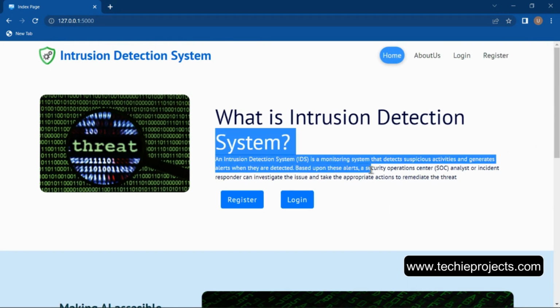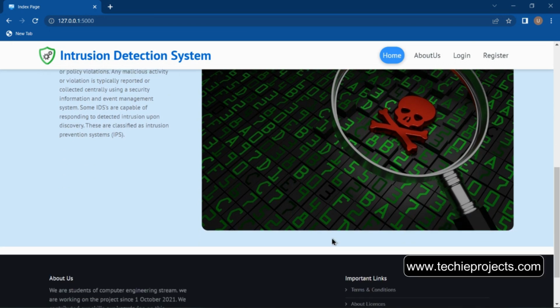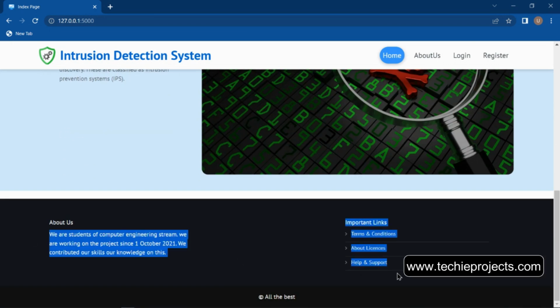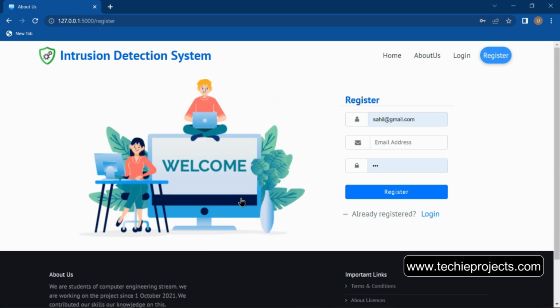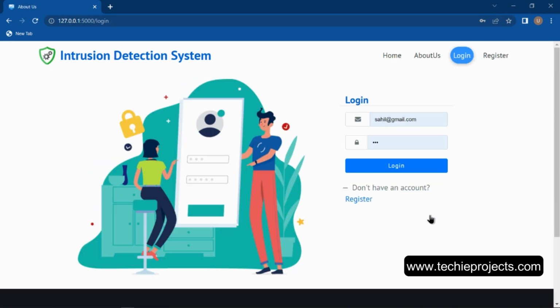So in this video I will show you the intrusion detection system using Python. So this will be the complete web page. Okay, let's click on the registration section. So this will be the registration page, and now click on the login button. So it will open the login page.